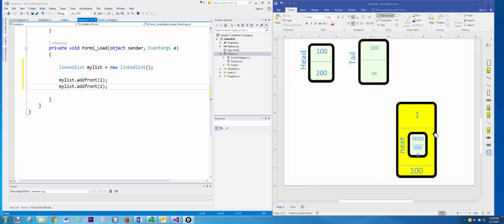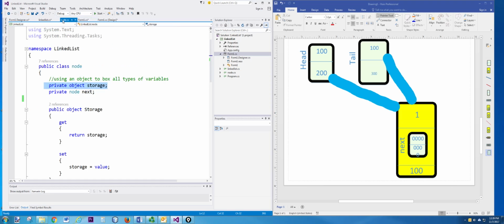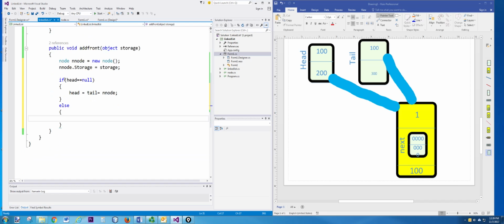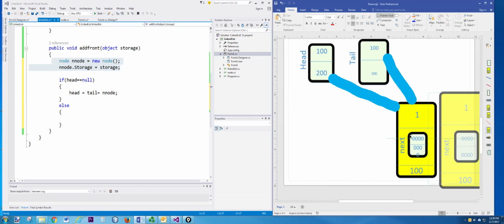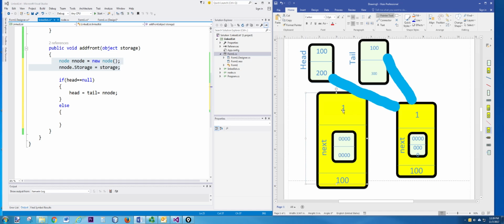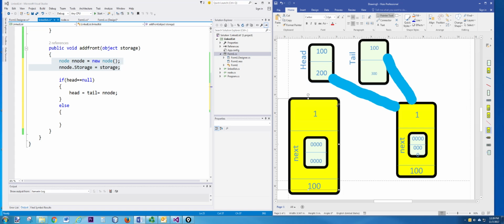All right, so the new node is created. Head and tail are currently pointing to this guy right here. So add front runs again. Add front runs, and we're inside of linked list add front. We create another EndNode. So that means we have another storage, but this time we're passing in 2.